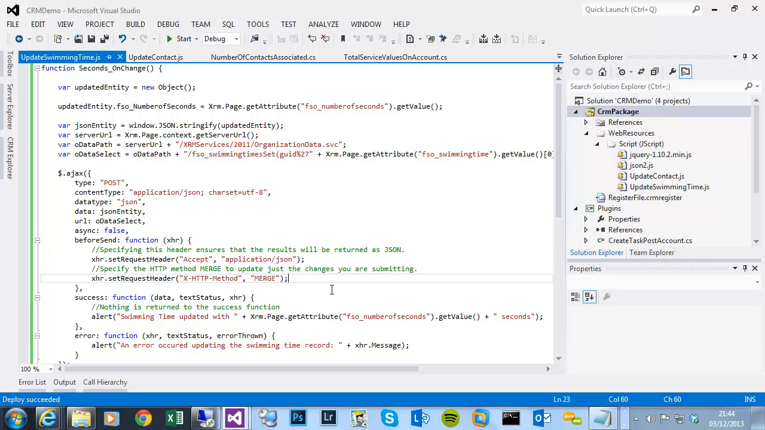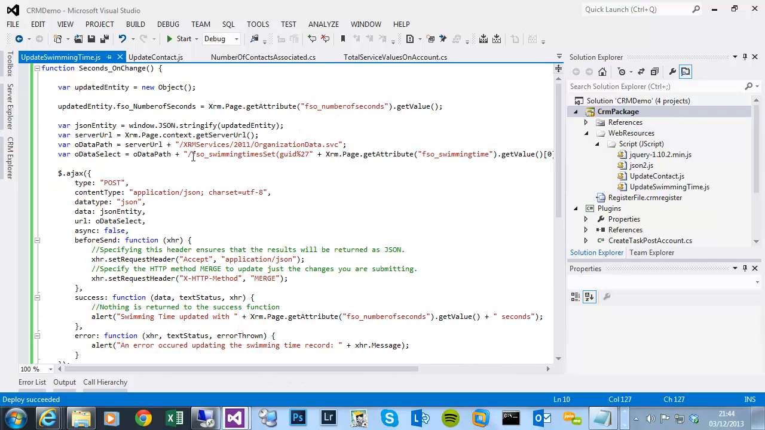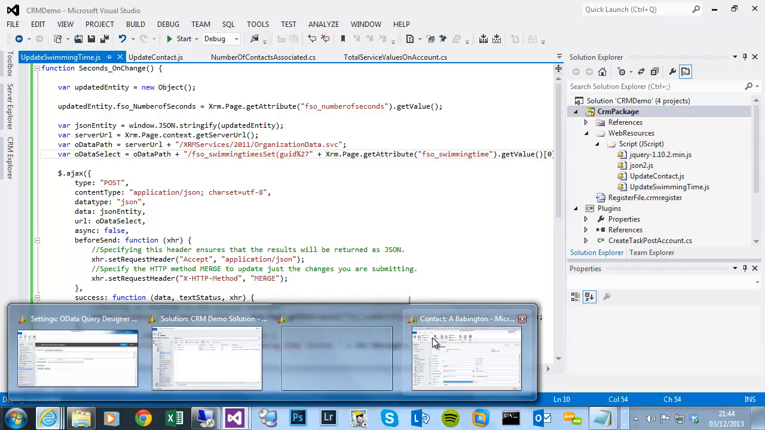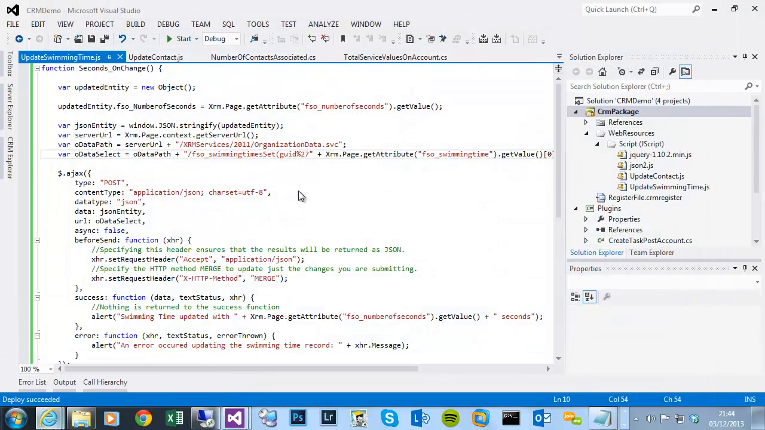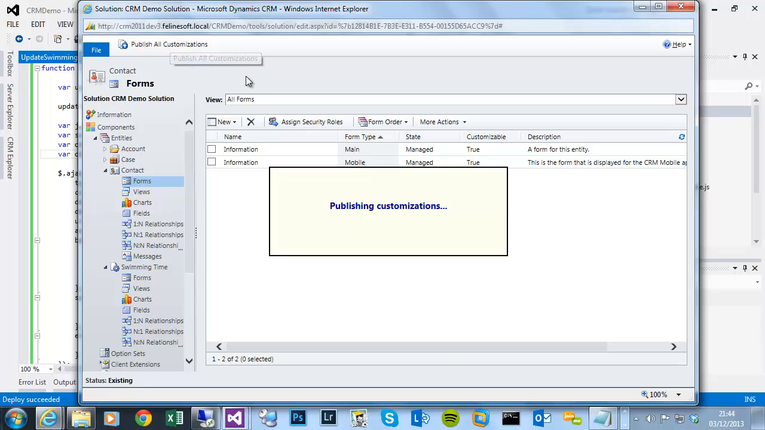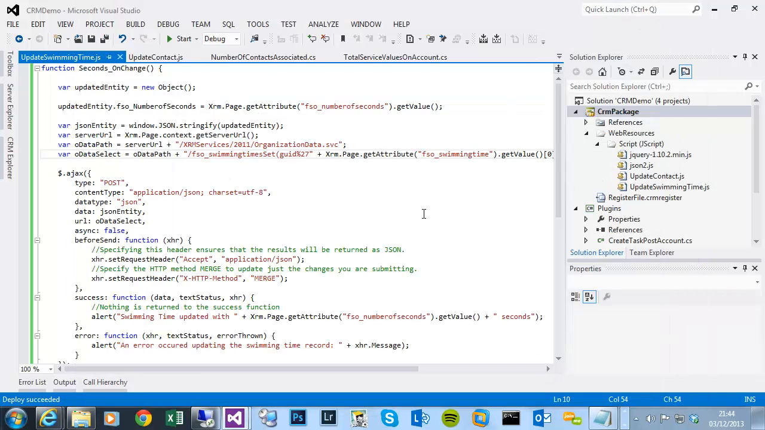Hi, sorry about that. I was just trying to diagnose why that threw that error. There's a couple of issues. I'd put a capital I on the ID field, and my data set was actually swimming times plural set. So now that's redeployed. Let me just close these records down and republish, because I've republished the JavaScript libraries. I need to publish the customizations, which is one thing you need to remember whenever you redeploy JavaScript. You need to republish. It's different to plugins and workflows where they automatically replace the assembly.